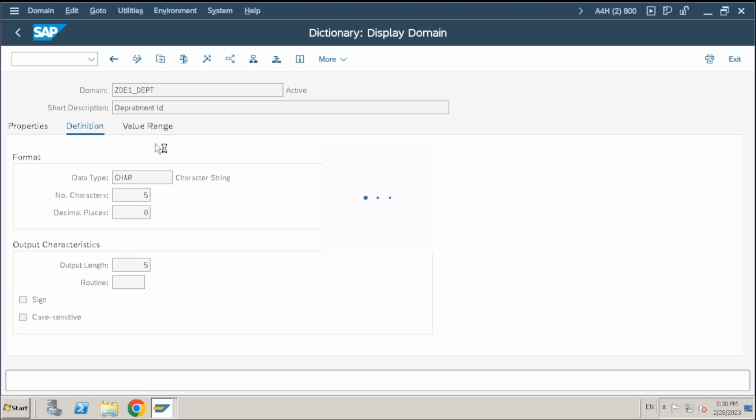Sir, if the table contains other values which are not created at the domain level validation, if we give that value on that screen, will it accept? For that field, the value should be available in the domain. Then only it will accept. If you give any new value which is not available in the domain, it won't accept.